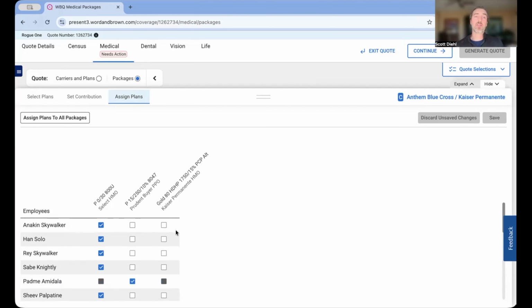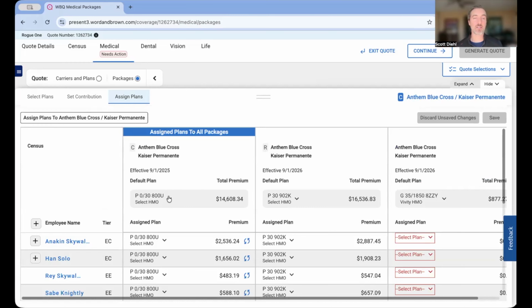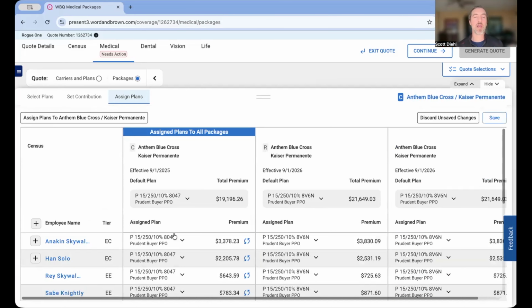When you first land on the assigned plans page, you're going to be assigning plans for one package. But my favorite trick is to switch into the assigned plans for all packages. This shows you all your packages on one screen and allows you to change things like your default plan selection. So if I want to drop my people into my prudent buyer PPO plan, all of my people who qualify for that plan are automatically applied to it. And you'll see that it actually rolls all of the plan assignments across the screen.